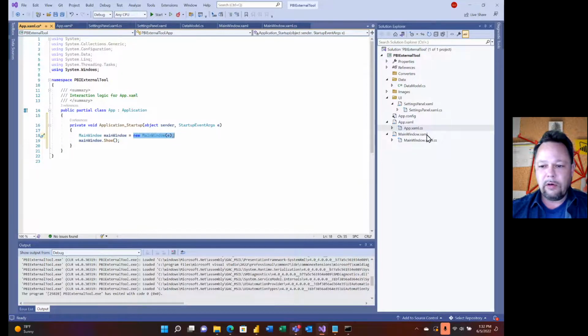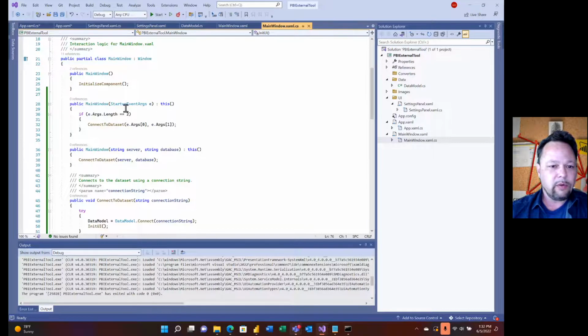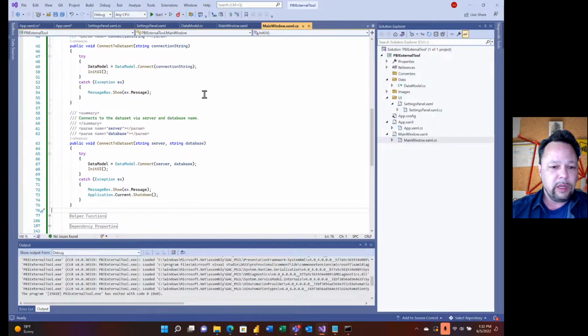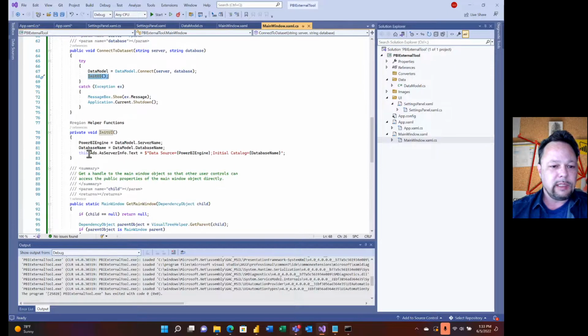And so when this gets called, what we're doing up here is saying, hey, if you call me with my startup event args with E, so we're using this function, go ahead and connect to the data set with the parameters event arg0 and event arg1, server and database. When we connect to our server with server and database, we then initialize our data model by connecting to it using our data model object, and then we initialize the UI. And to initialize the UI, we set our Power BI engine, our database name, and our server text.